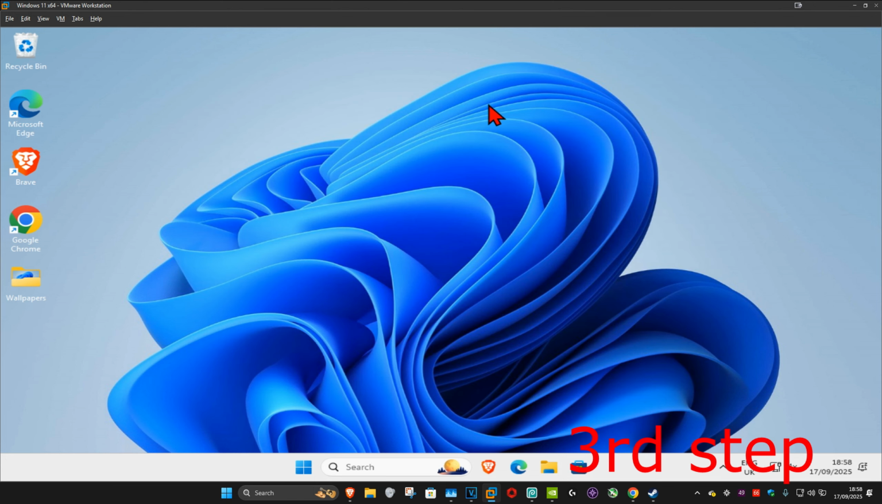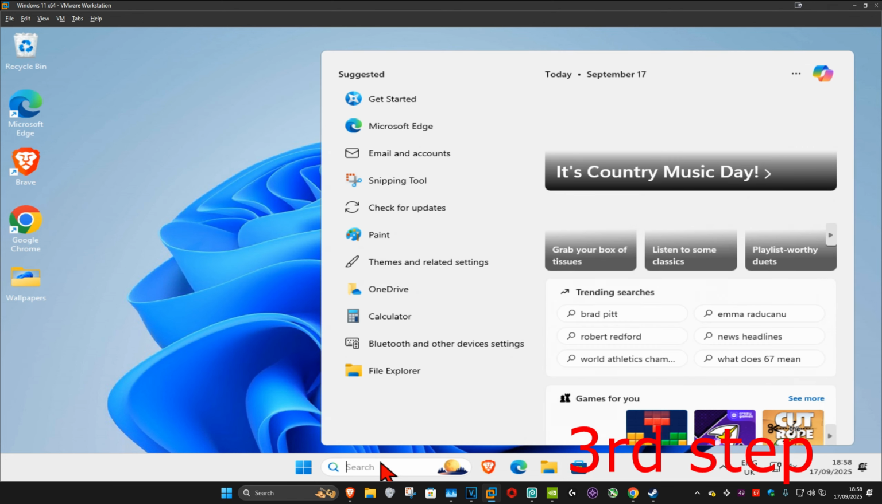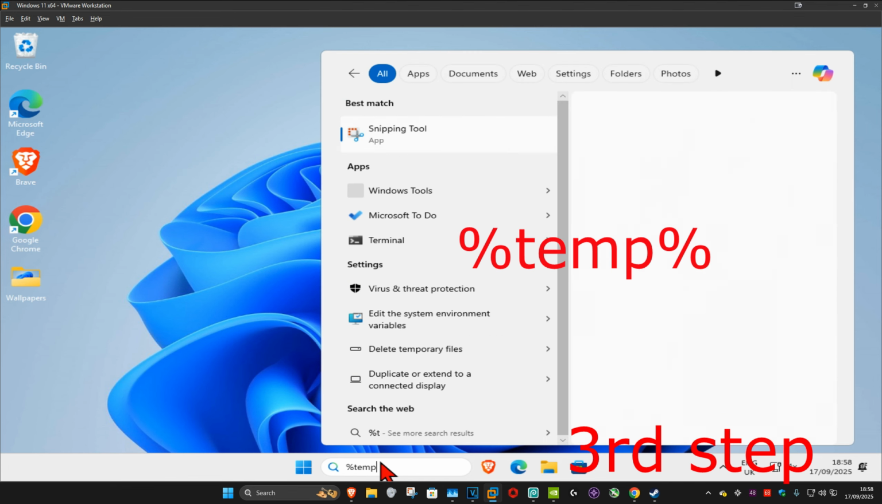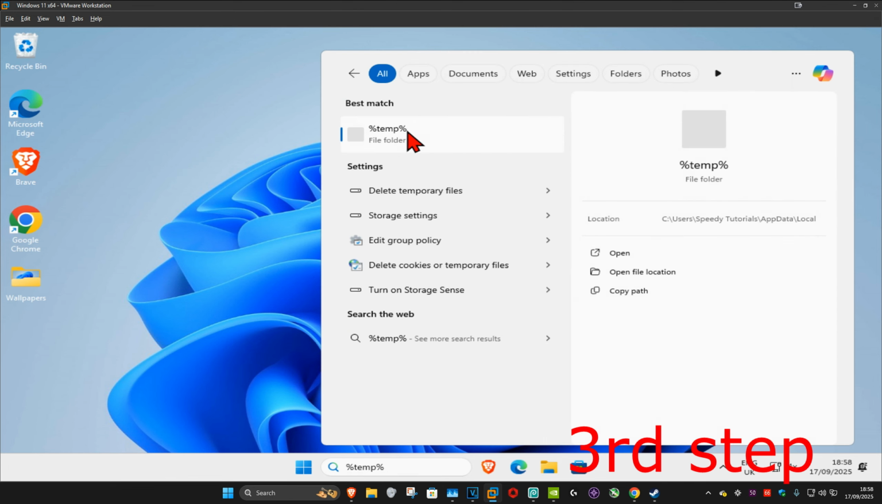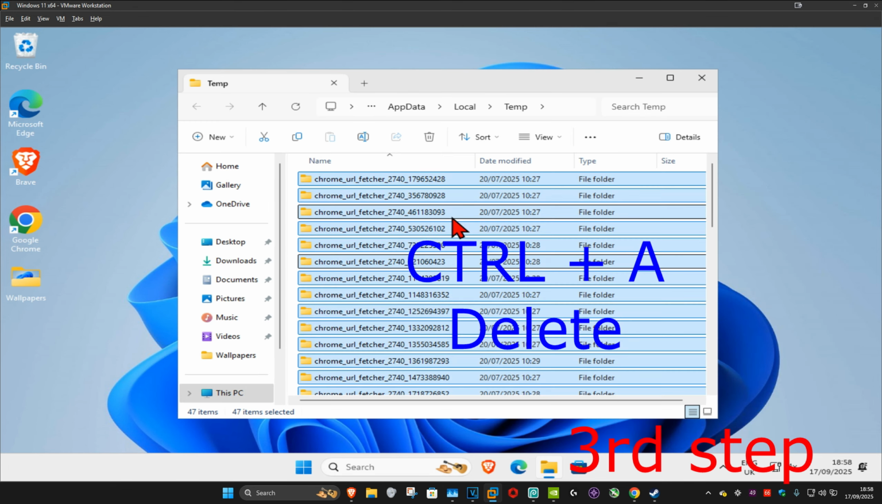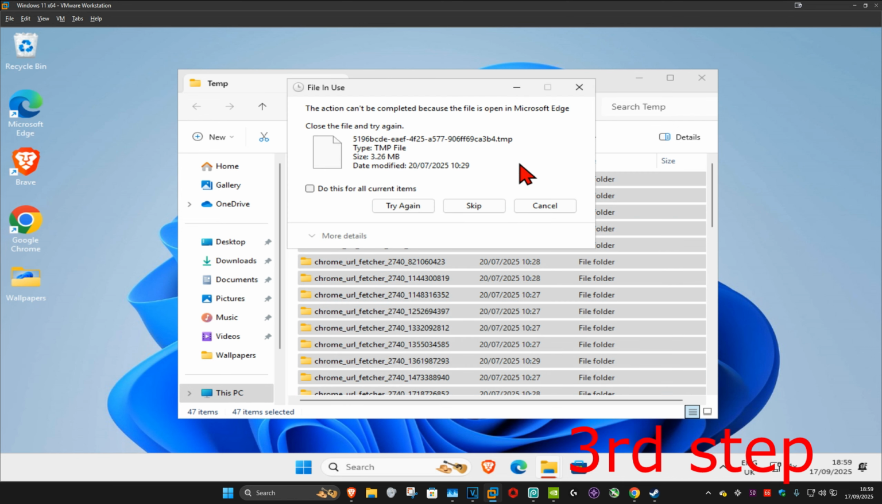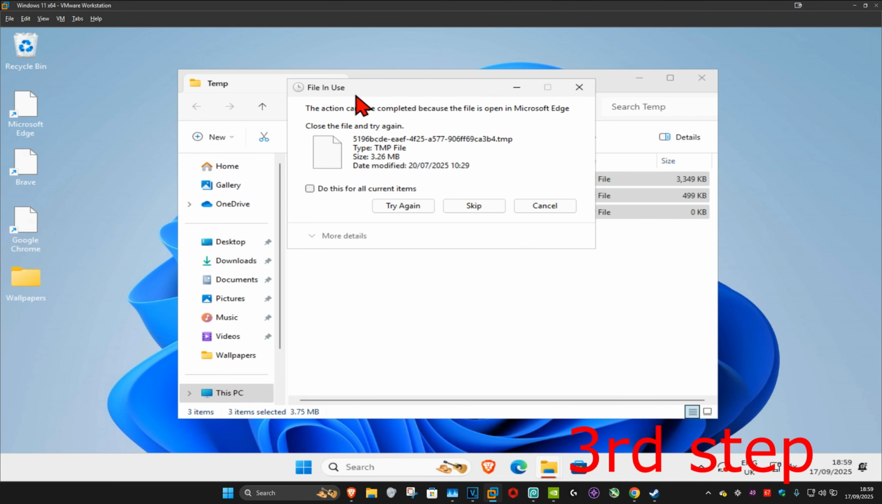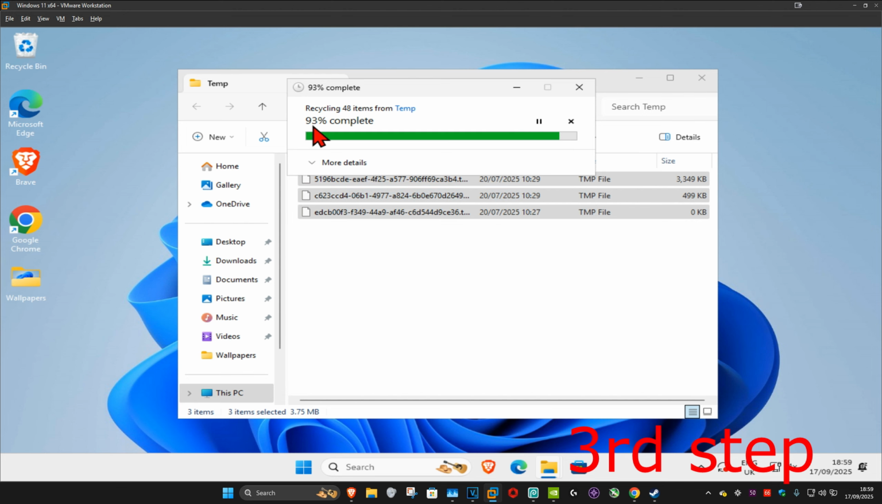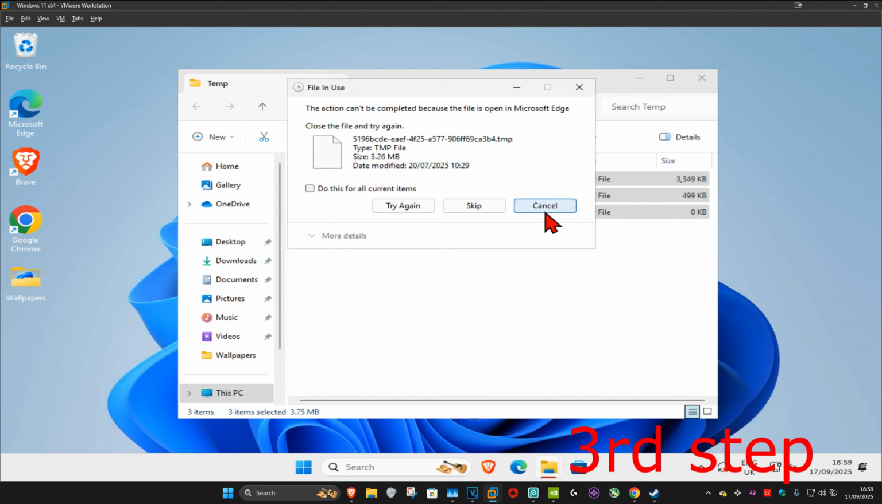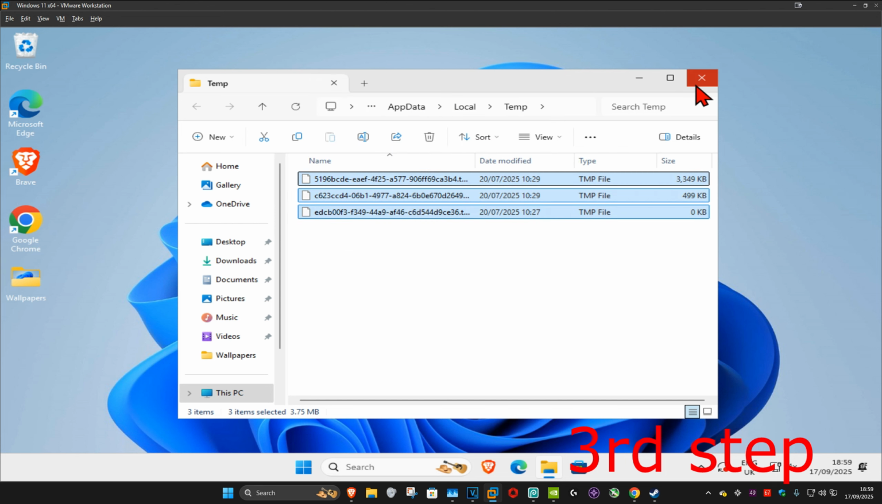For the next step, you're going to head over to search, and this time we're going to type in %temp%. Click on it, and then do the same thing. Control A, delete. These are just your temporary files, by the way. If you get this, you want to tick the box, do this for current items, and then click on try again. If you get this again, you want to click on cancel, and then close out of this.